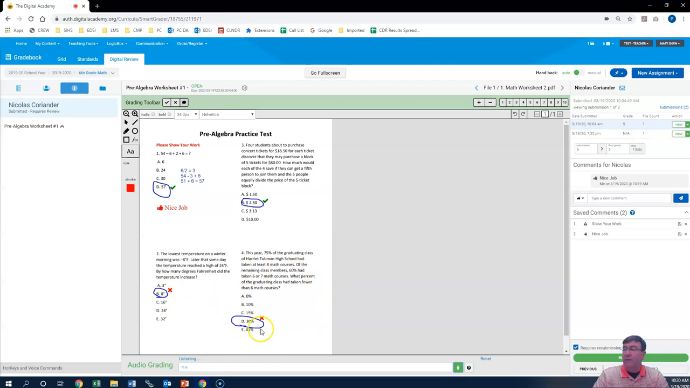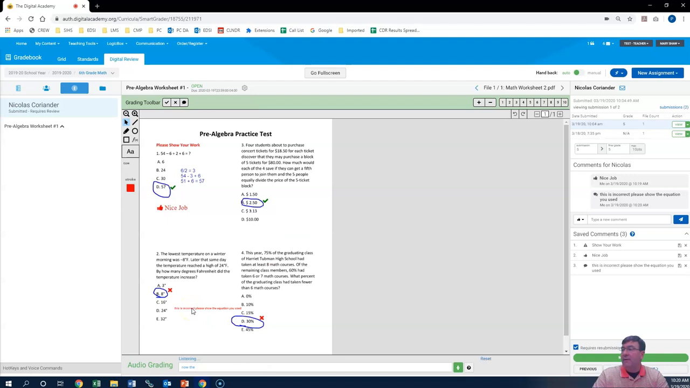However, there's no comment. In order to add a comment, I right-click and then speak, and then pause for a second. Let me demonstrate. This is incorrect. Please show the equation you used. Now the comment has been added to his assignment, and I can move it around wherever I need to move it.